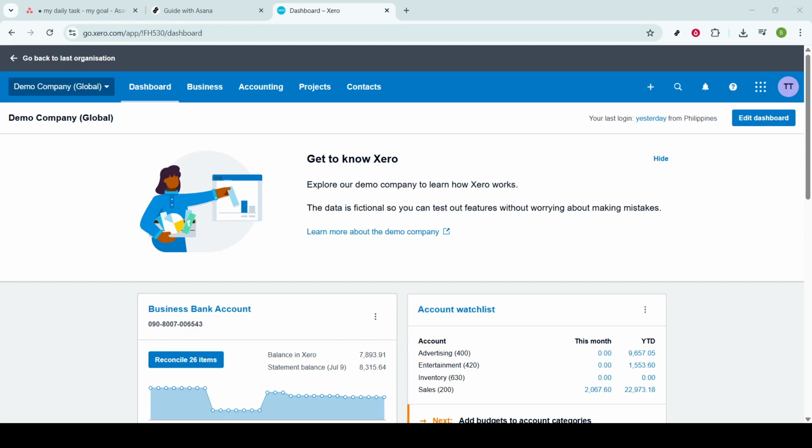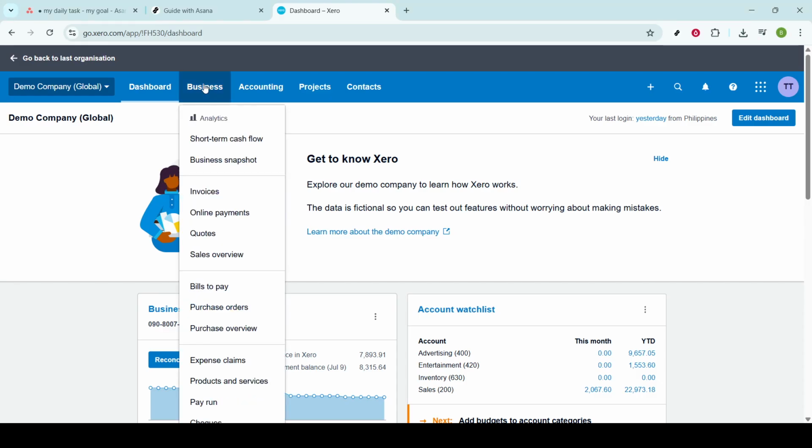So, let's get started. First, once you're logged in, direct your attention to the Business tab. This can usually be found at the upper part of your screen. Clicking on the Business tab will bring up a drop-down menu, and from here, you'll see a list of options that allow you to manage various aspects of your business's finances.